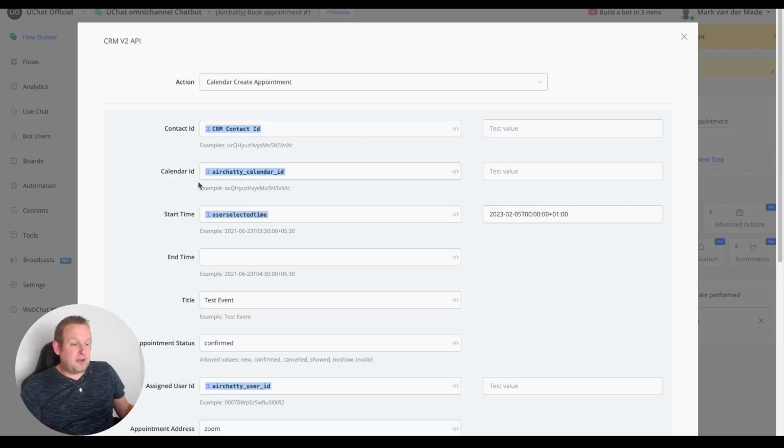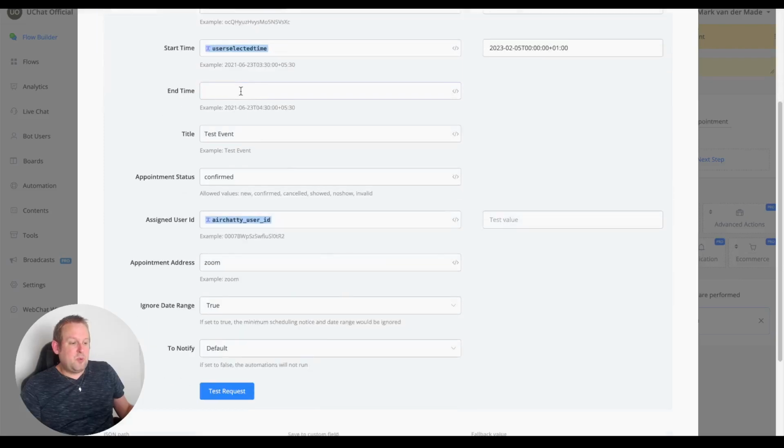Then we have the Airchatty calendar ID. We have the user selected time. We have the title, and you can adjust the title towards your own liking. We just put in test event. The status needs to be set to confirmed.